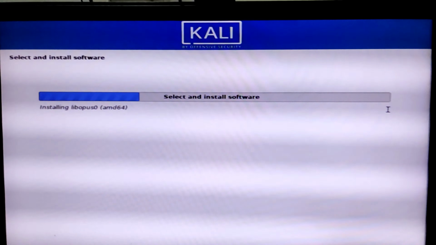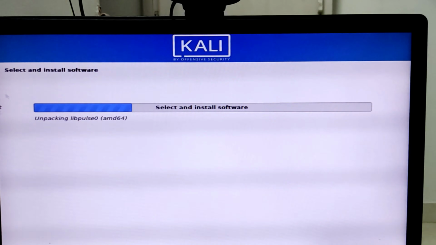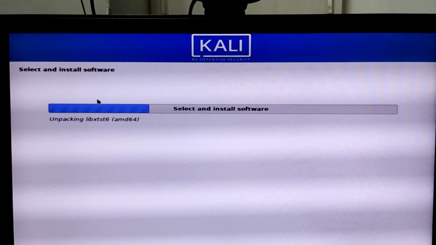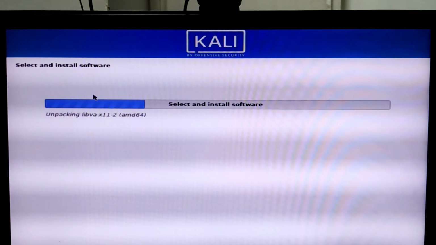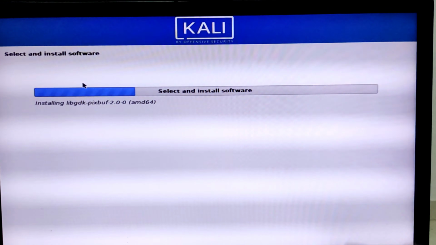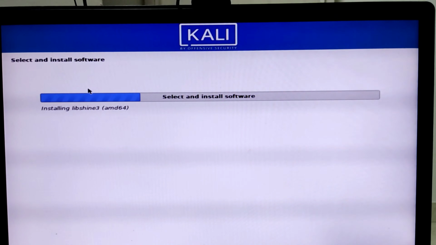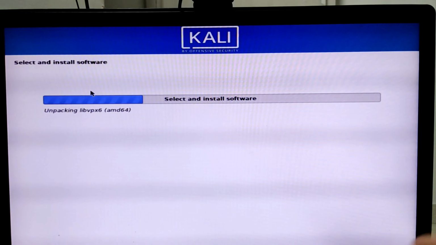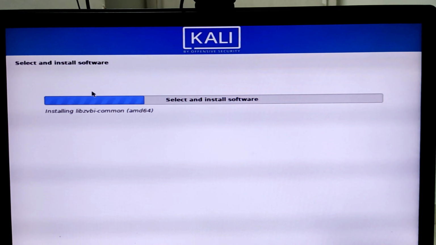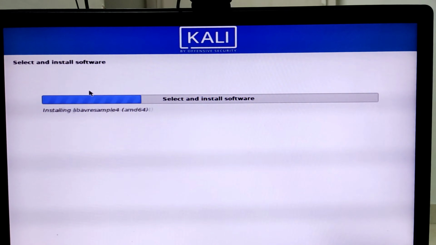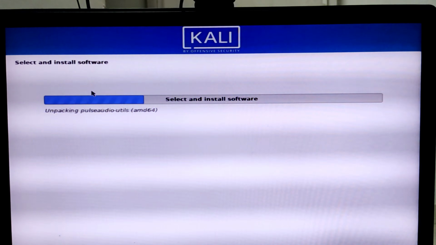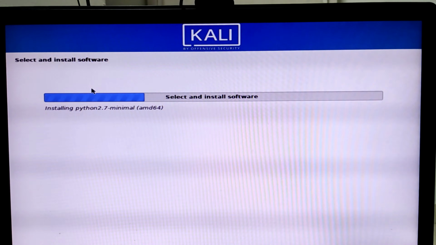And yes, I just forgot to tell you that while installing, don't switch off or shut down your computer, because it will damage your whole computer actually. So don't do this. After the installation you will get a restart, so do not switch off your computer.